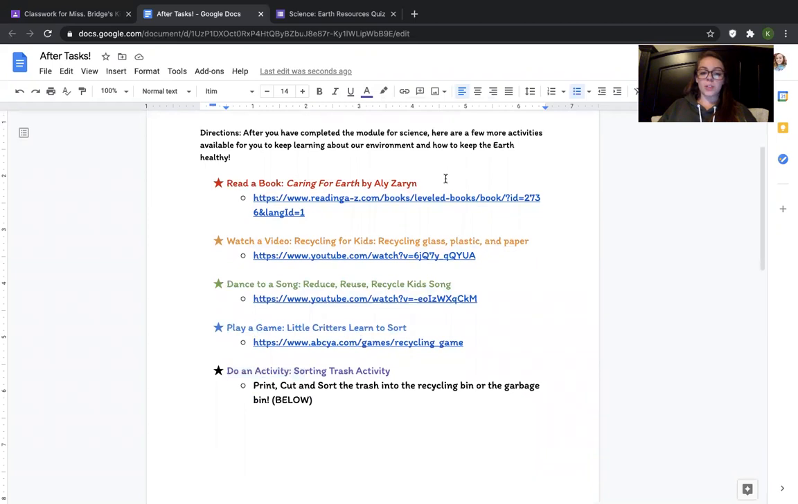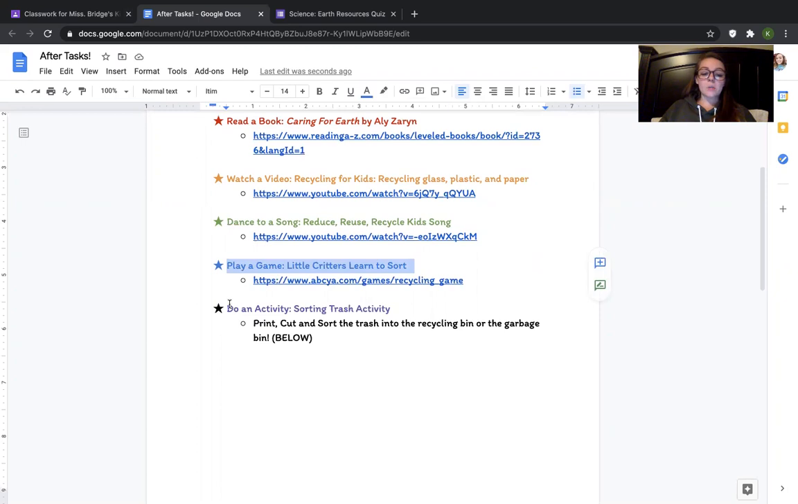The book option is called Caring for Earth. It's a really good story about how to care for the Earth. You can watch a video called Recycling for Kids, recycling glass, plastic, and paper, just like we've been doing. You can listen or dance to a song called Reduce, Reuse, and Recycle. Playing a game is called Little Critters Learn to Sort, and you get to sort things into recycling bins. And the last option is to do an activity, which is sorting trash activity.